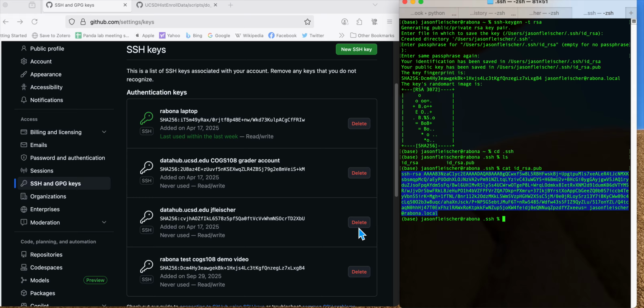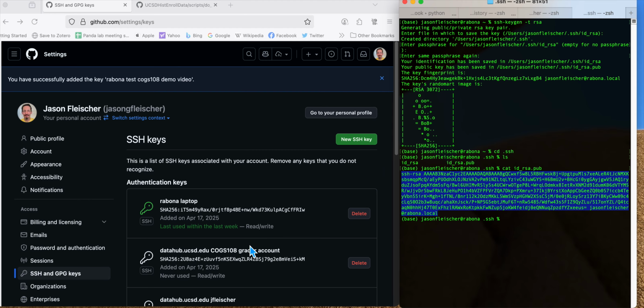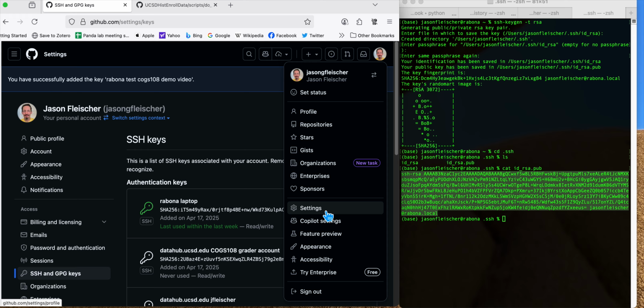Obviously, you can manage your keys by deleting them if they are no longer valid or you don't want to allow access for that. Again, this is in your own account under settings and then SSH keys. All right, make sure that you do this separately for Data Hub and for your own laptop. They're going to have two separate keys, one key for each, and you'll be good to access GitHub at any time. Have fun, everybody. Bye.